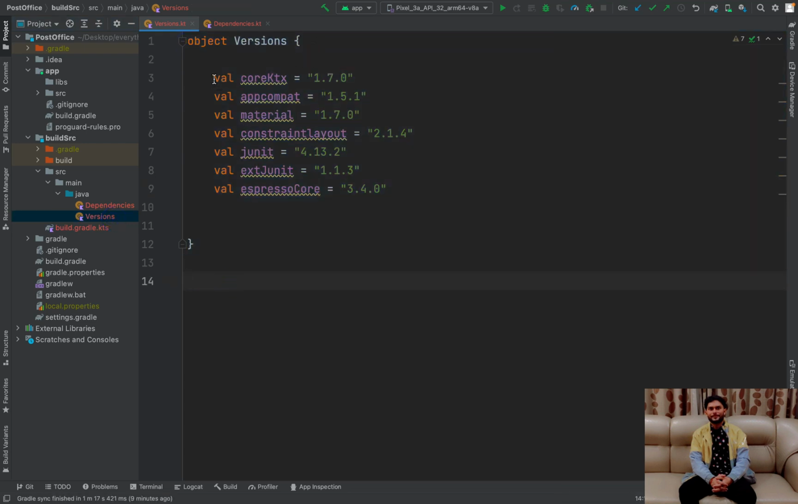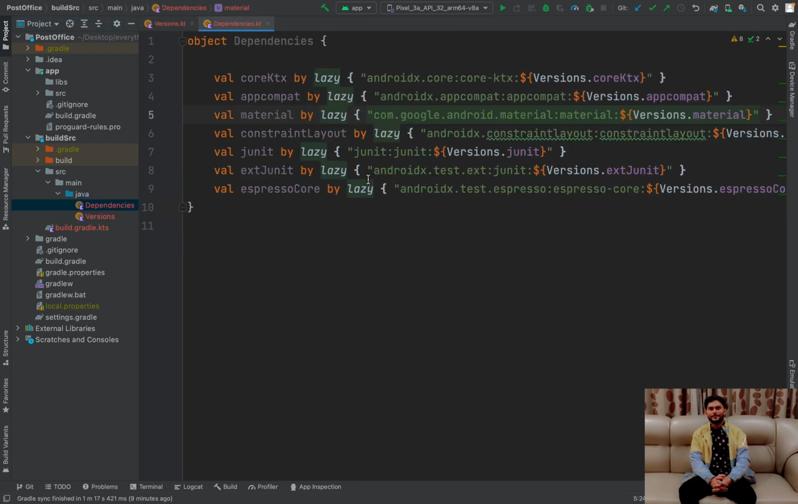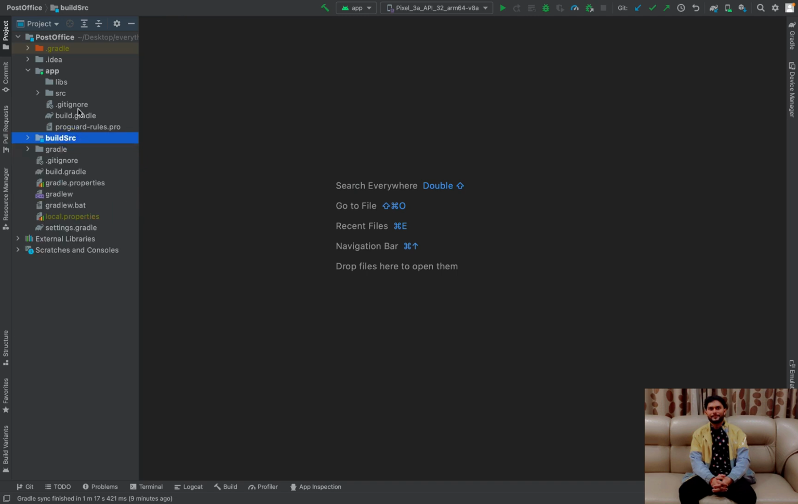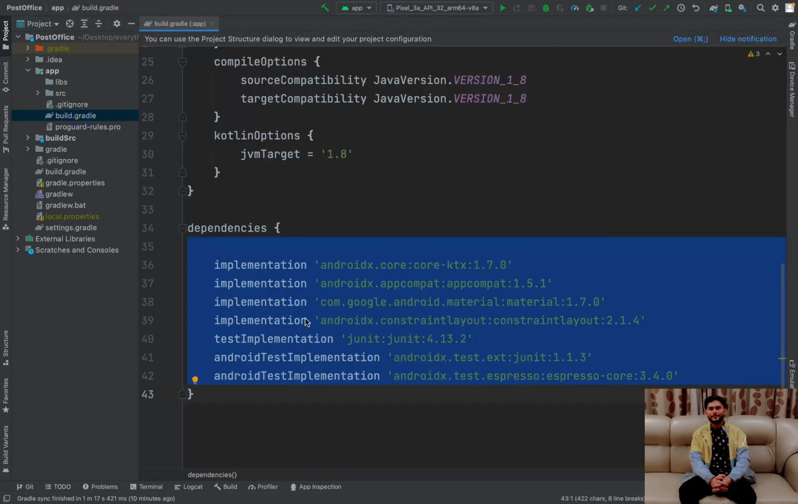These are the version numbers we are going to use. If in future we add some other dependency, first we will add one version here and then we will define the respective dependency inside this class. We will use the versions from our versions file. Okay, now we need to close this and we need to go inside our build.gradle of our app module.